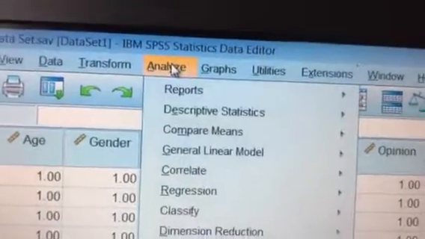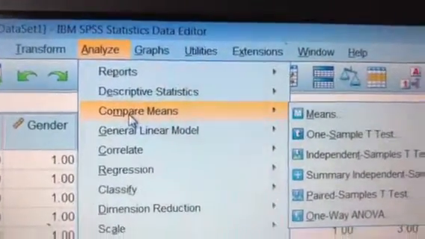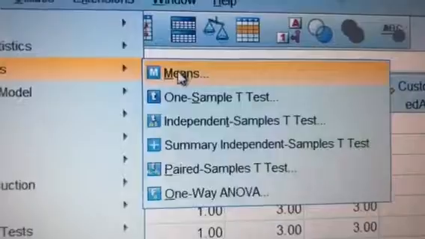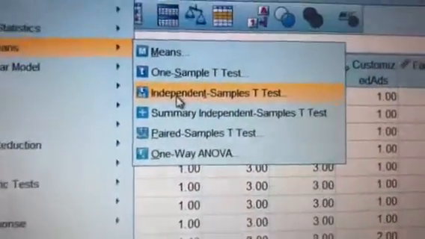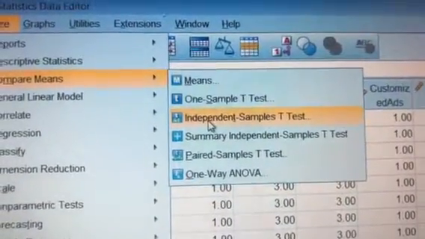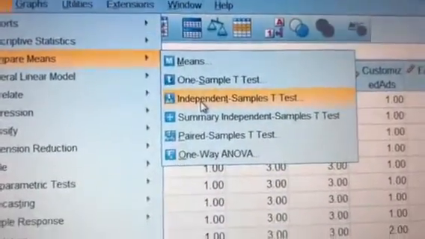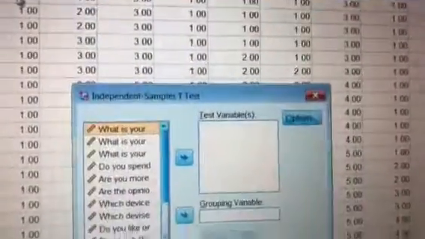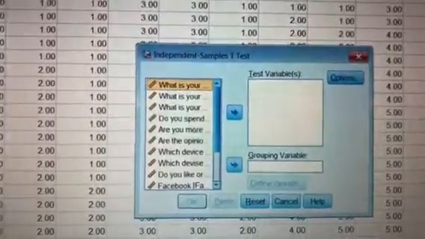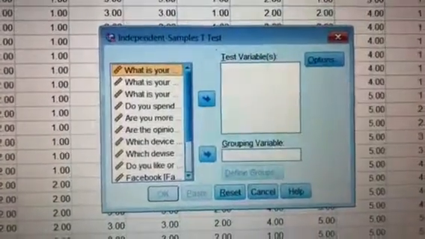So you come here to Analyze. All right, and what we're going to go to is Compare Means, because that's what we're doing. We're comparing means. And we're going to go to, in our case, Independent Samples t-test. So we're looking at a t-test with independent groups or samples, okay? We click on this. It gives us this option or this table here, or box, where we can inform then essentially what we want.